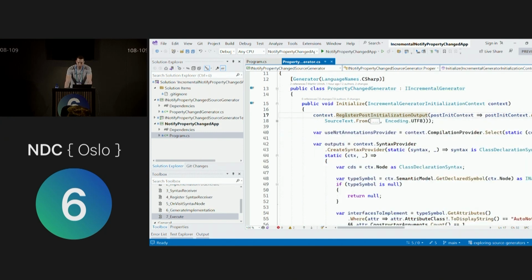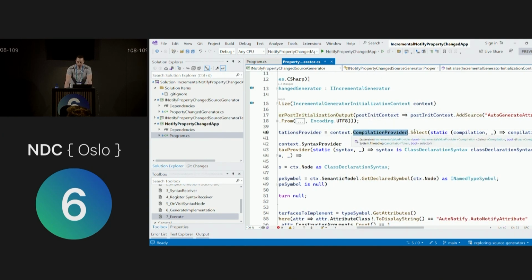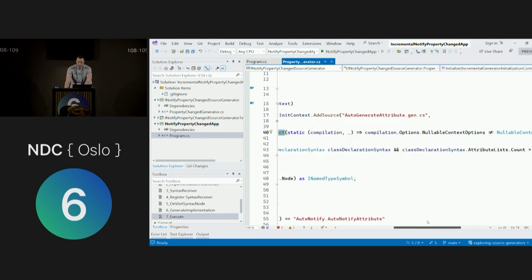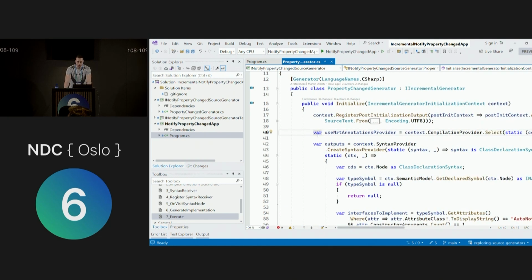So we have a similar thing, register post initialization output. But then I have providers, a compilation provider, and then select statements, which is basically a transform. So I can tell it, I want to have a feed that tells me if these options are set or not. And then that has a type called incremental value provider. You can think of that sort of like a stream, sort of like an IEnumerable. And this is the same for all the other things.